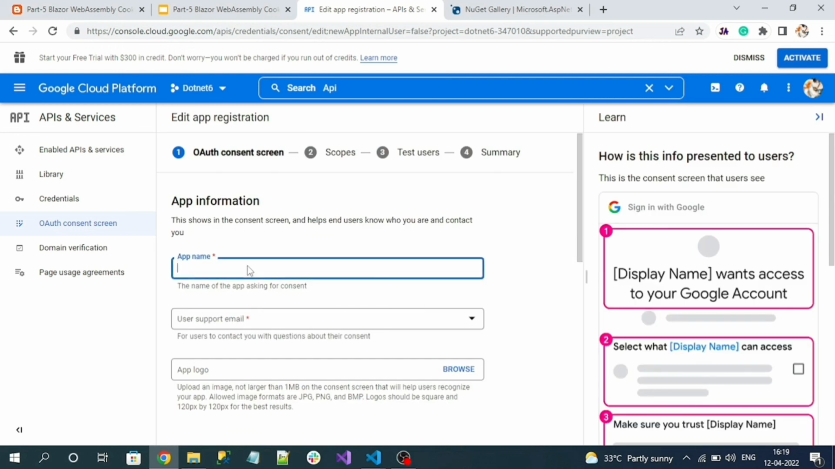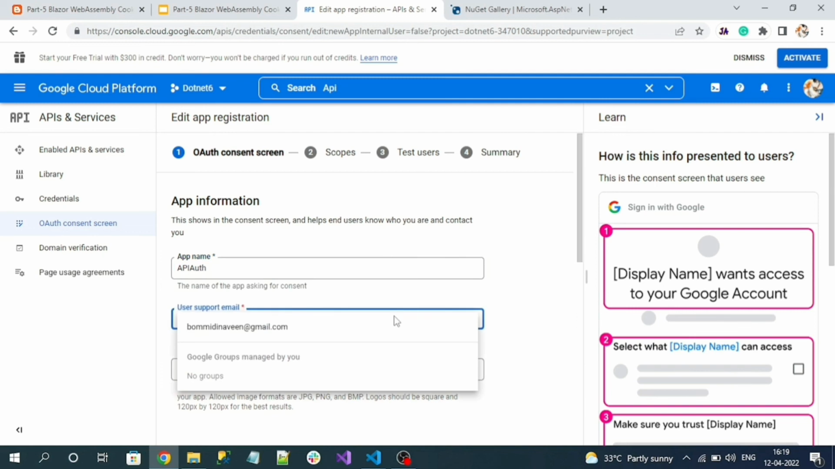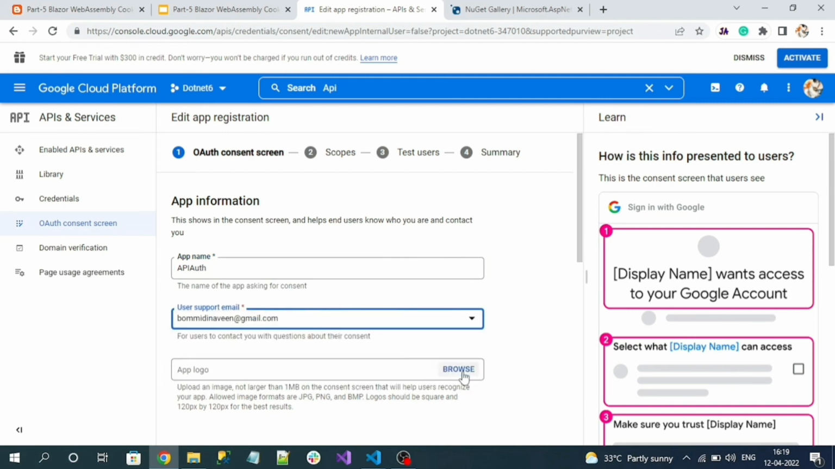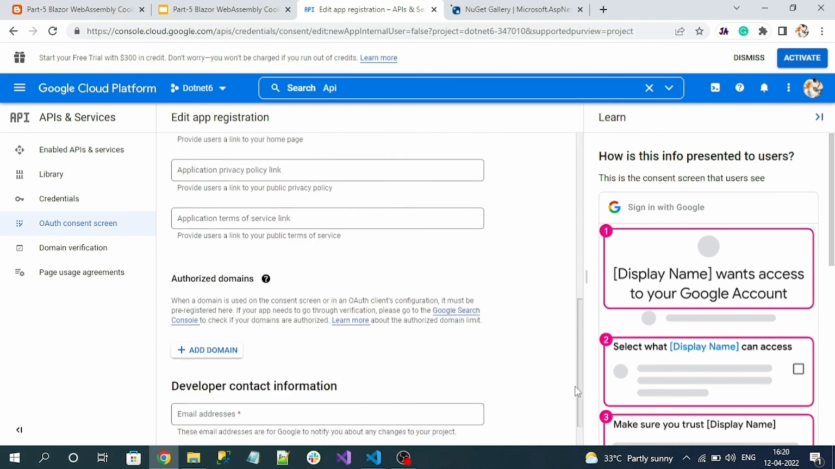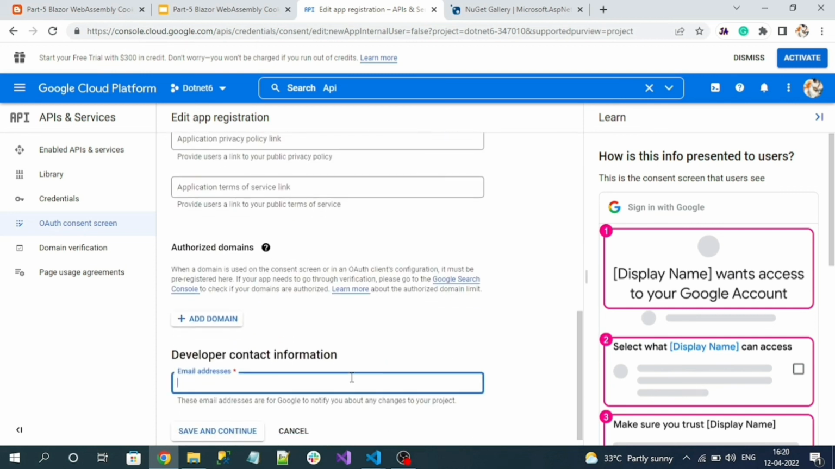Now here we need to specify the name for our app. I will specify API auth. And you have to give a support email. I am giving my support email. It is optional, and all these are optional. And here also give your email address. Next, click on save and continue.